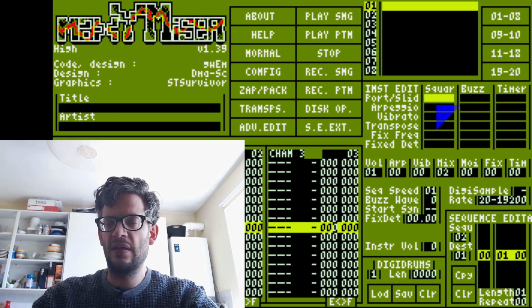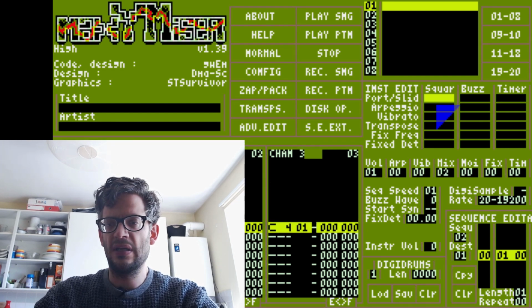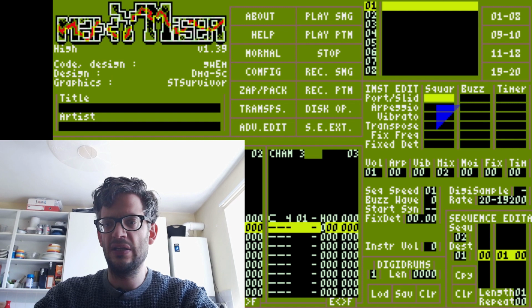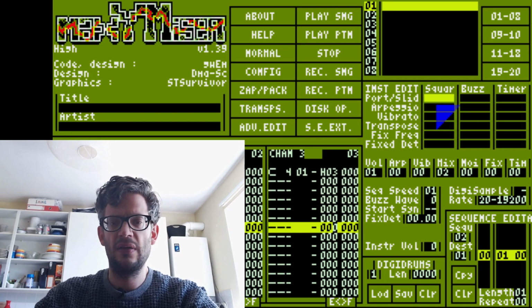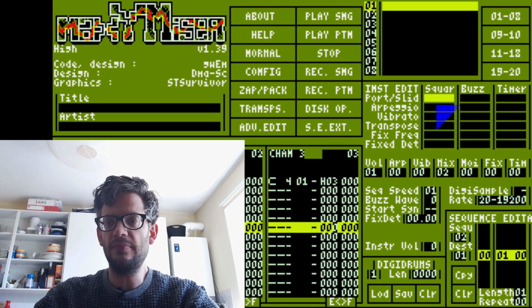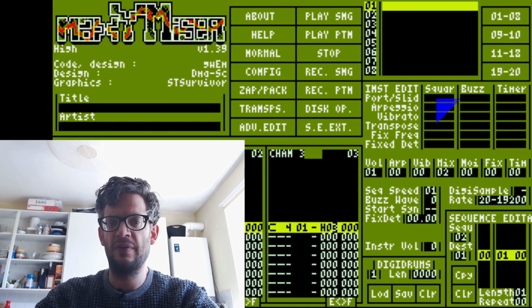Now the other thing you can do is a slide, which is effect command H and then a speed. You don't need to have a target note, you can just launch straight into it like I've just done there. So again, if I disconnect the portamento from the square wave, it won't slide.